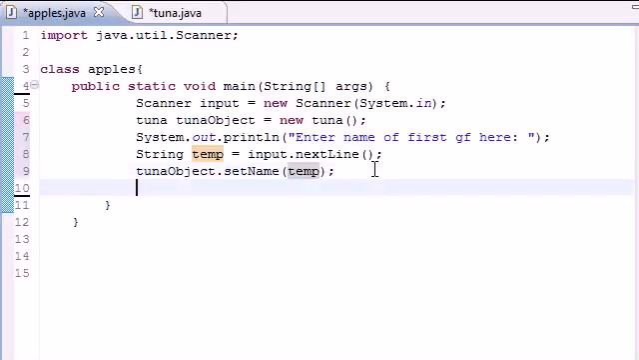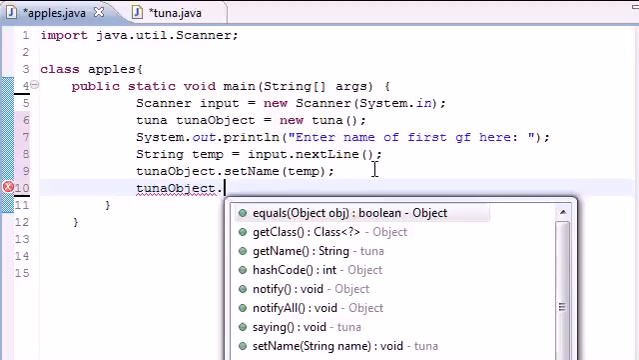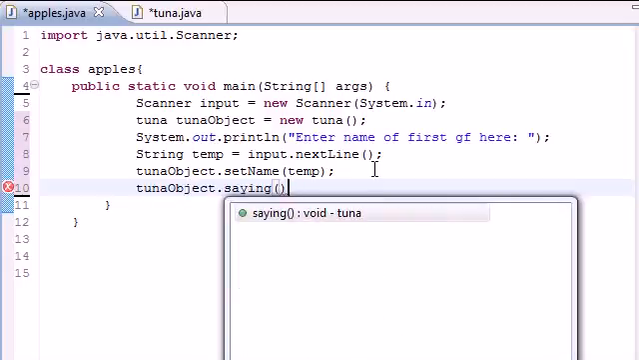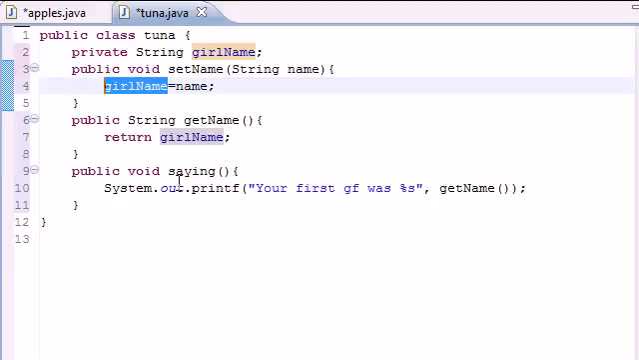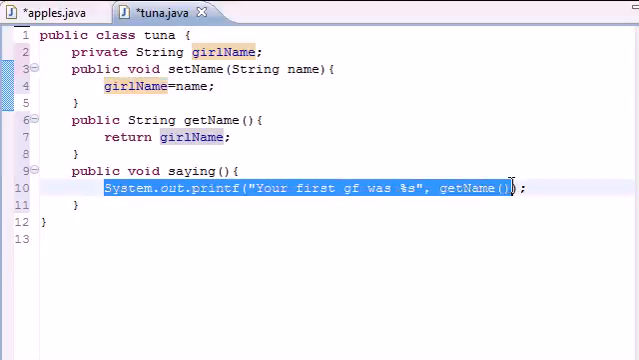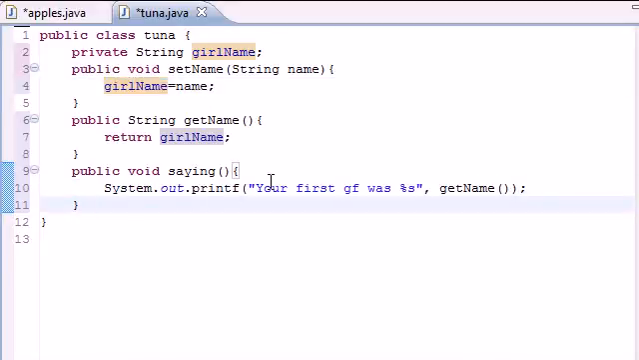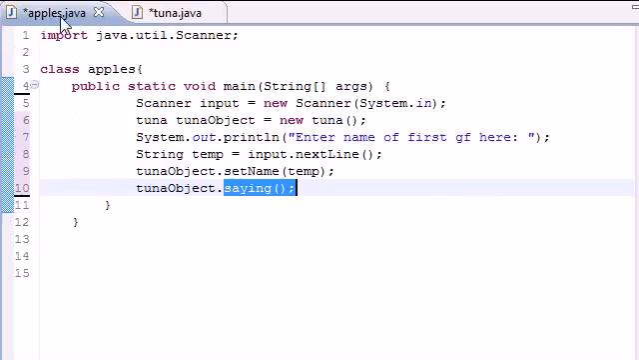Now we need to do one last thing. Now that we got that name equal to girlName, all we need to do is do tunaObject dot saying with empty parameters. And what this does is use the tuna object's saying. What is this, you may ask? The saying just outputs on the screen "your first girlfriend was," and it's going to be whatever they typed in for the name. So let's go ahead and run this, see if I got any errors.